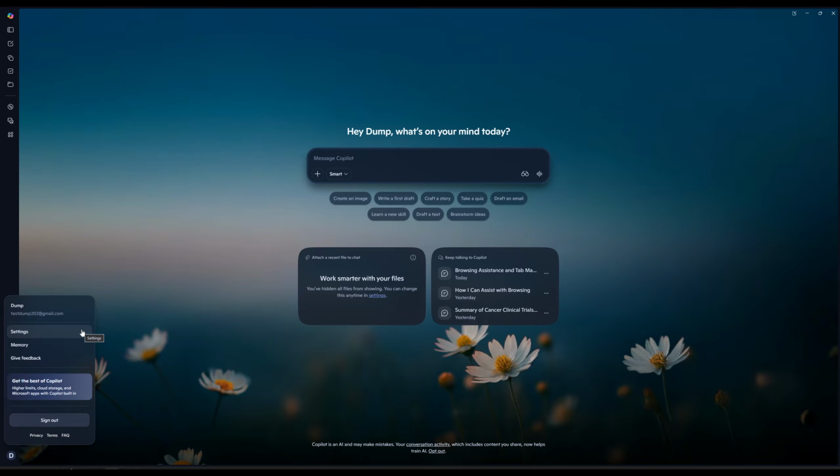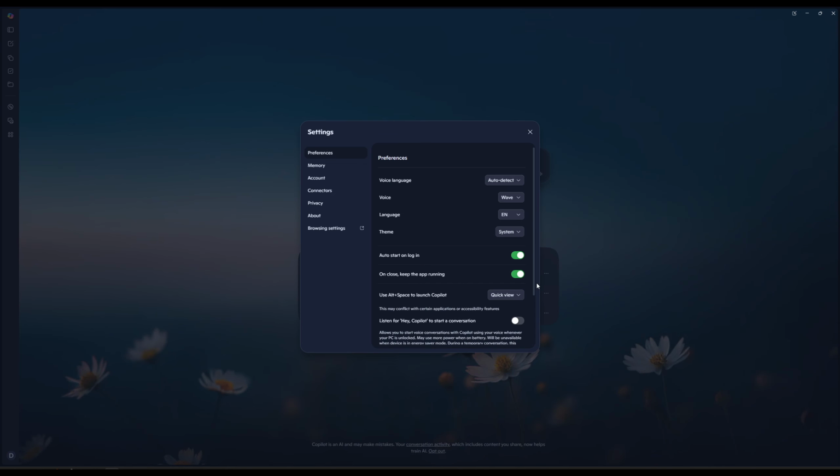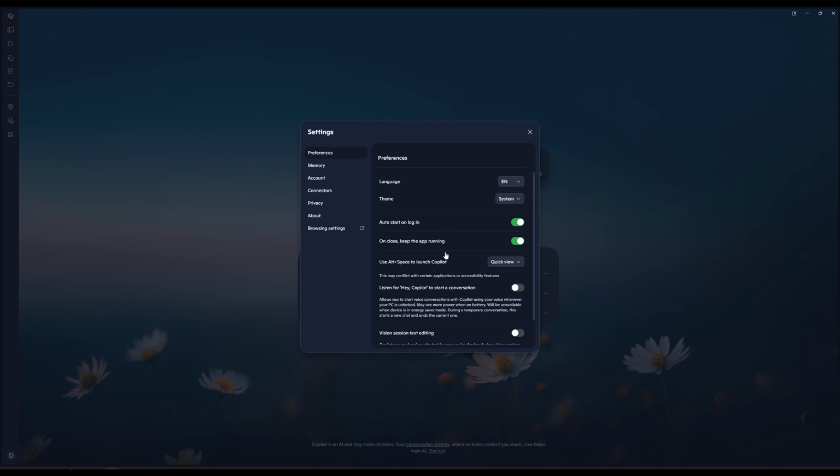This will take you to the part of Copilot where you can control how the app behaves, including launch preferences and shortcut settings. If you don't immediately see the option we need, don't worry. Just stay in the Settings area and look for the section called Preferences. Under Preferences, find the setting labeled Use Alt+Space to launch Copilot. This is the option that controls whether that keyboard shortcut will open the app.